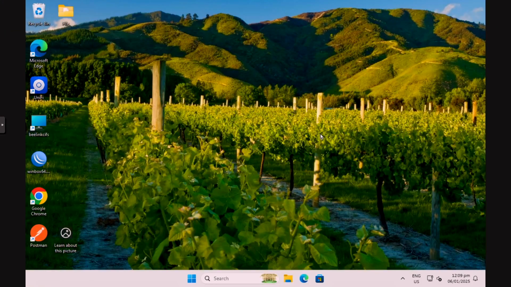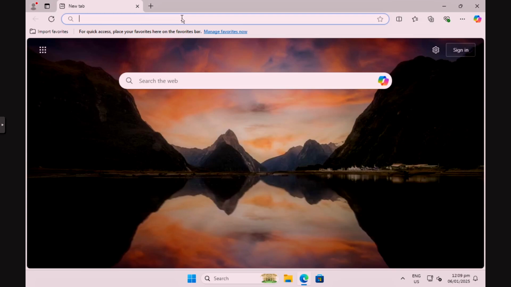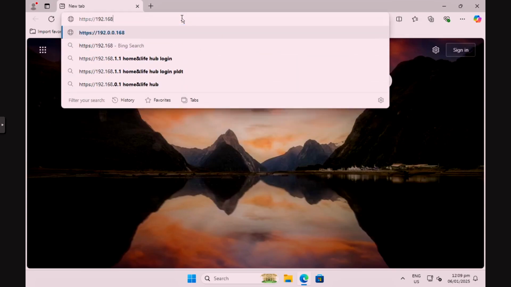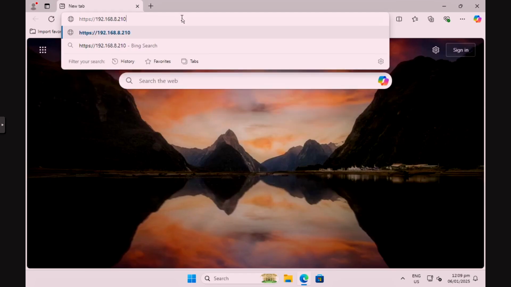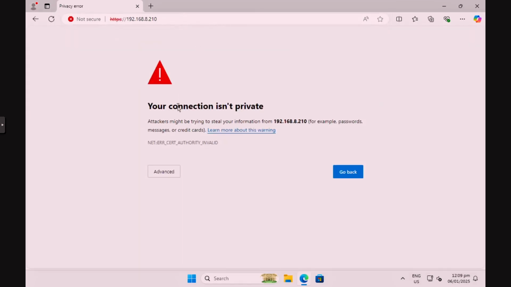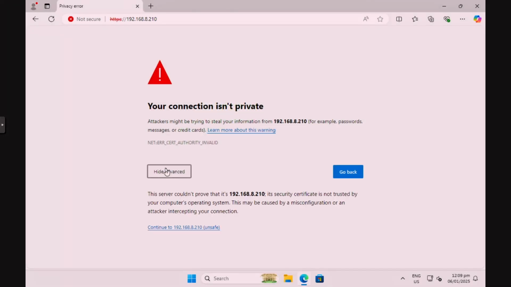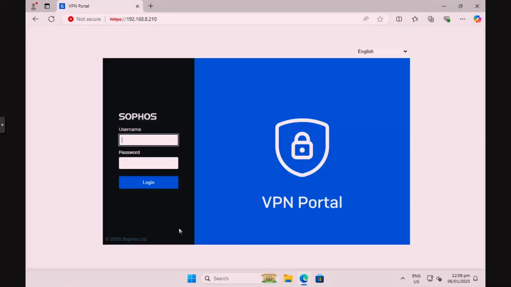I'm on this remote PC now, and the first thing a user will need to do is to connect to the web VPN portal and download the VPN client and configuration file. We'll open a web browser and connect to the WAN IP of the firewall on 443 or just type https://192.168.8.210. We get this privacy warning as expected because of that self-signed certificate. Click Advanced and proceed. We are presented a login page to this VPN portal.